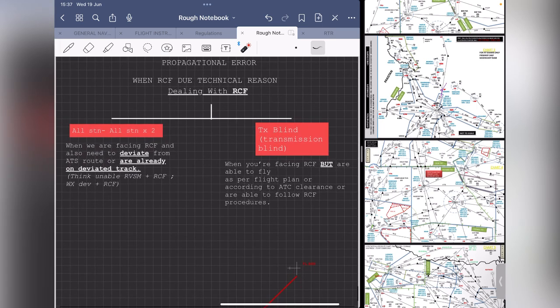So you'll be contacting all the other aircrafts if you're facing an RCF and you have to deviate, or you've already deviated and then you face an RCF. In both the cases, you'll be contacting the other aircrafts. Apart from this scenario, you will have to transmit blind anytime that you're facing an RCF and you're going to fly according to your flight plan. You're going to follow ATC clearances, or you're going to follow RCF procedures. In that case, you're going to be transmitting blind. Fine. Now that we've established when we are going to call all the other stations, and when we are going to transmit blind, let's look at our formats.